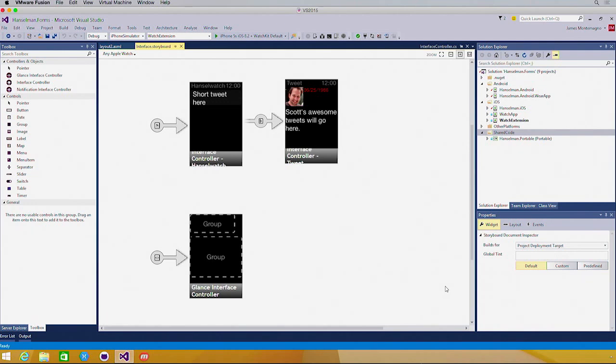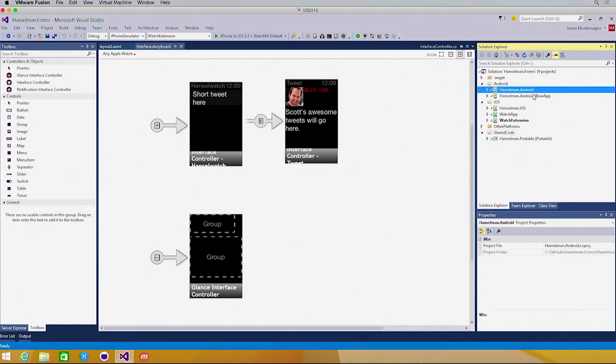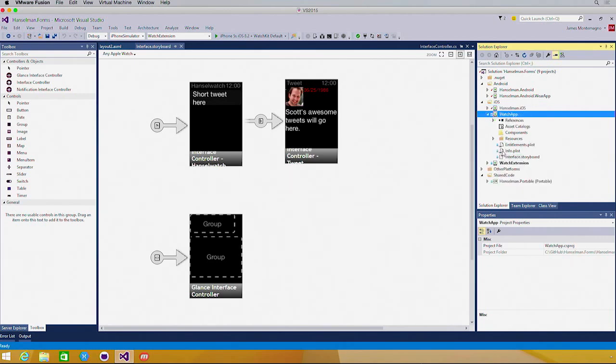Now, I already have an application here called the Scott Hanselman application. It shows a series of blog entries and tweets that Scott's been up to. We can see in our Solution Explorer, we have our Android application and our Android Wear application. But let's first cover iOS. We have our iOS main application, which is a complete overview of everything Scott. And then we have a Watch app and an extension.